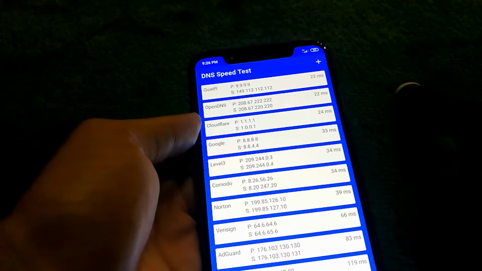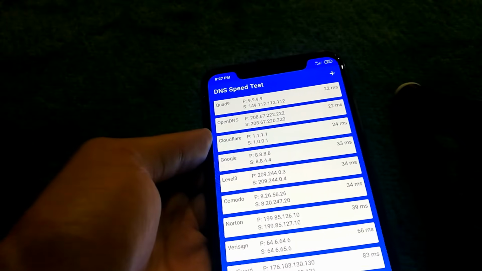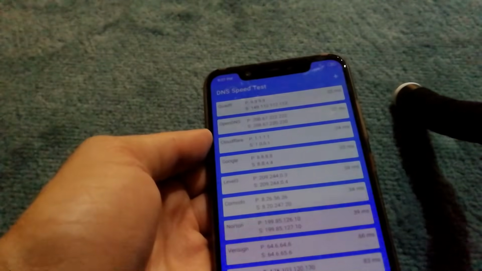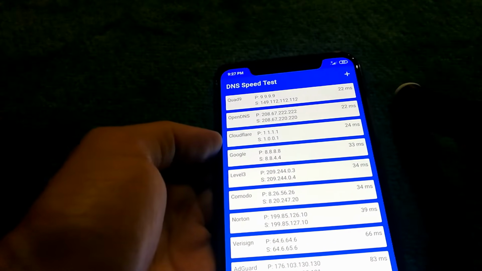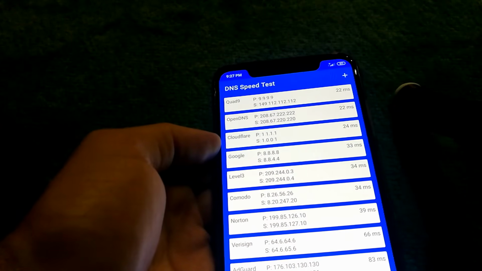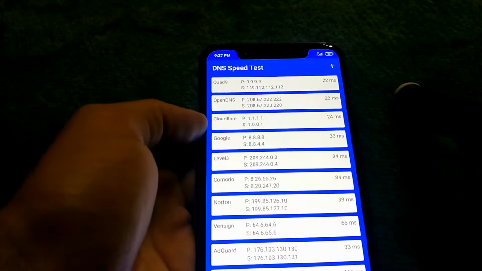And I'm just gonna note down the values because I'm not sure if it's mentioned in the other app or not. So 9.9.9.9, and the secondary is 149.112.112.112. Perfect.